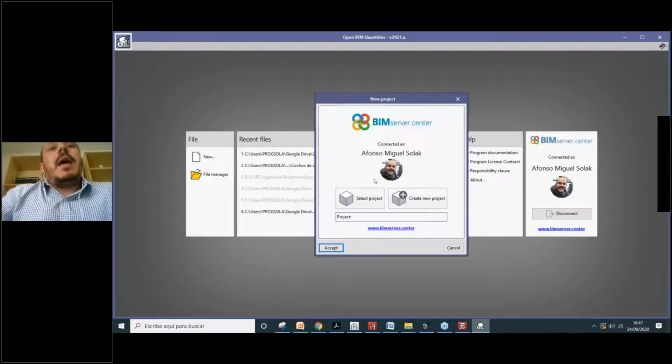I will accept that. And then I will select the file in my Beam Server Center account, from the list of projects that I have on my account, and just the projects that are synchronized with the computer I'm working on now. So I use Beam Server Center Sync to do that.